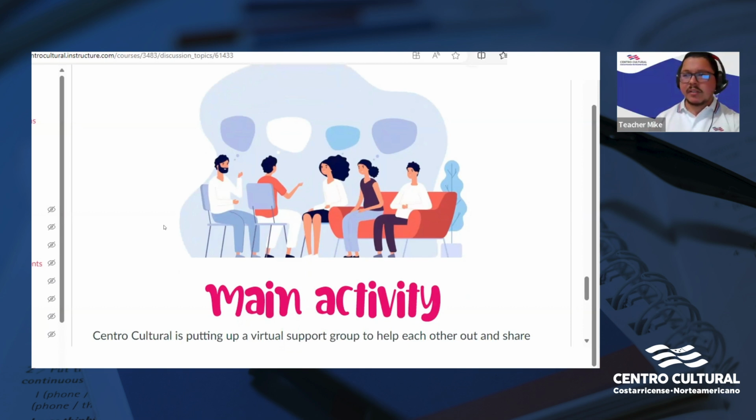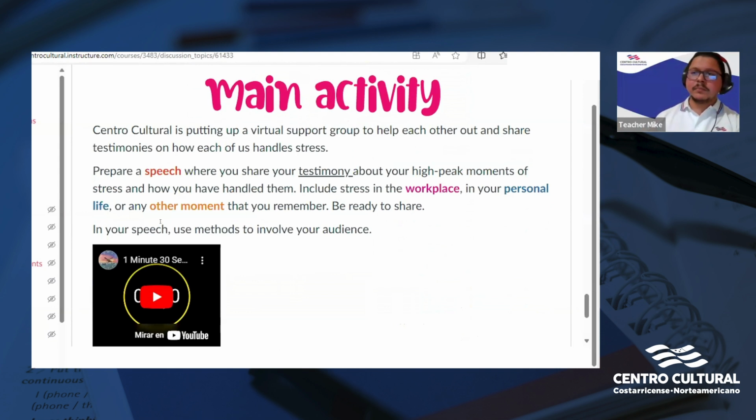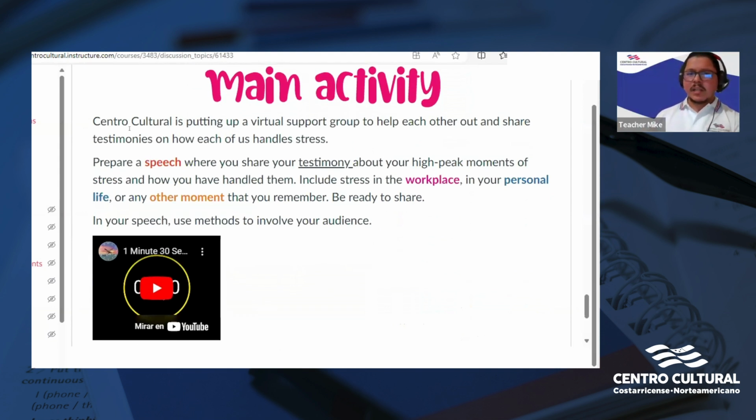So for the main activity of this demo lesson, we have an imaginary scenario, okay? It says over here, Centro Cultural is putting up a virtual support group to help each other out and share testimonies on how each of us handles stress. So this is your final task. Prepare a speech where you share your testimony about your high peak moments of stress and how you have handled them. You can include stress in the workplace, personal life, or any other moment that you remember, right? So be ready to share.